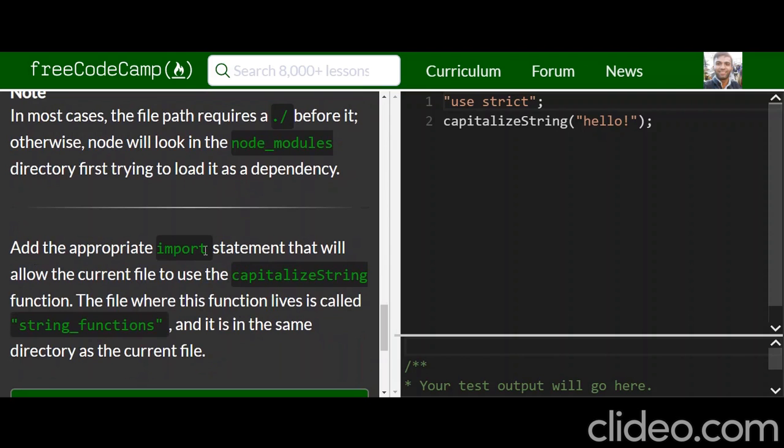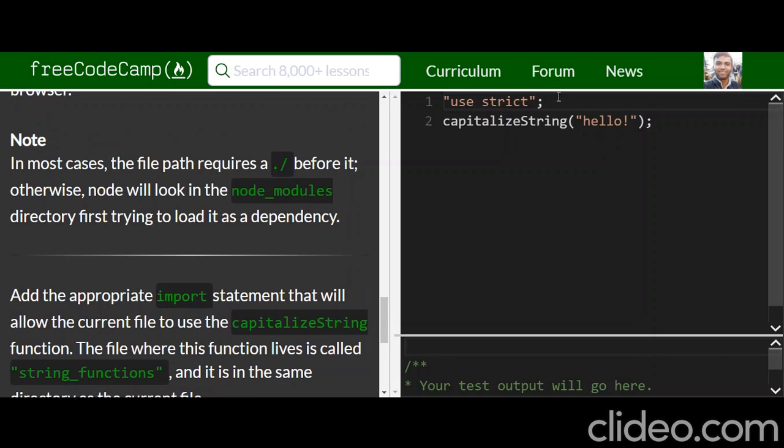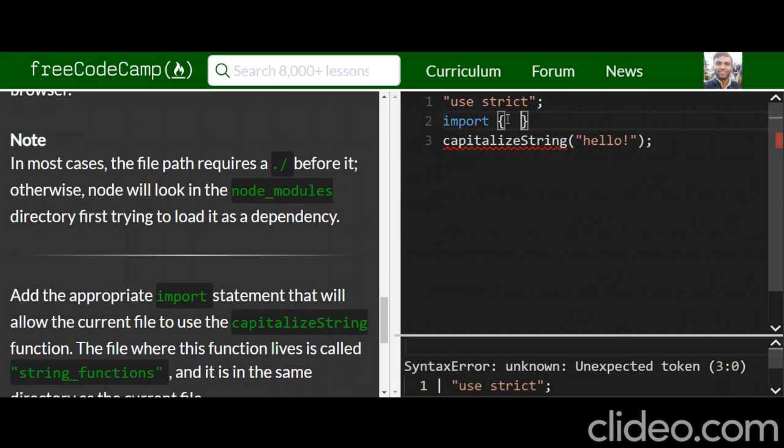Okay, add the appropriate import statements that will allow the current file to use the capitalized string function. The file where this function lives is called string functions, and it is in the same directory as the current file. Alright, so it says add the appropriate import statement. So import and then curly braces. And it says allow the current file to use capitalized string function, so that's the function we want to use. You can just copy and paste it here.